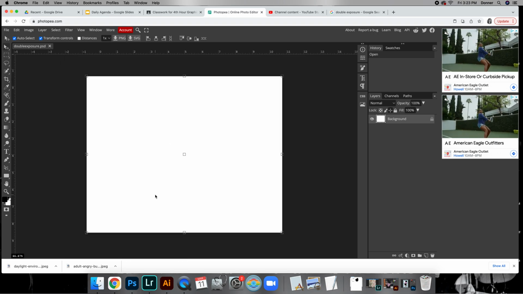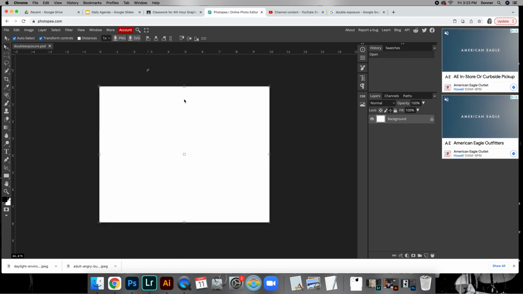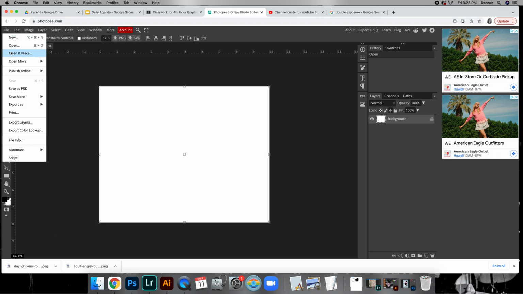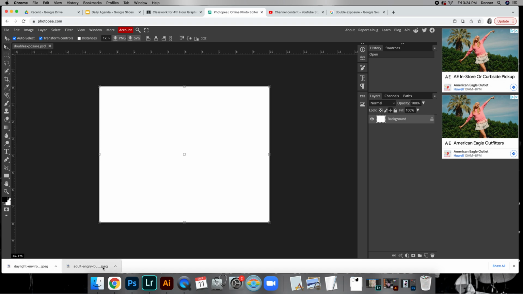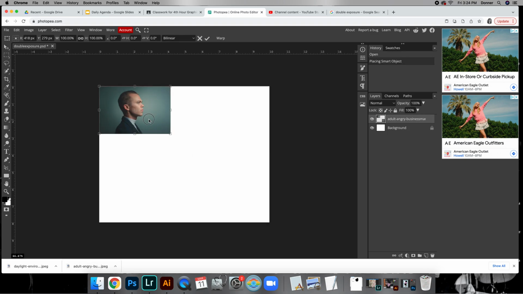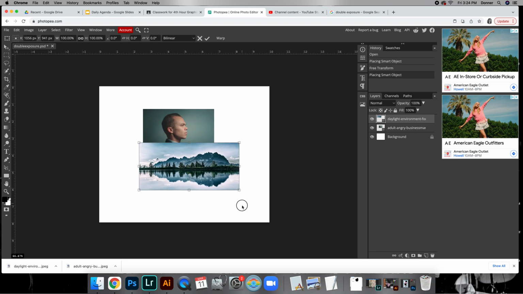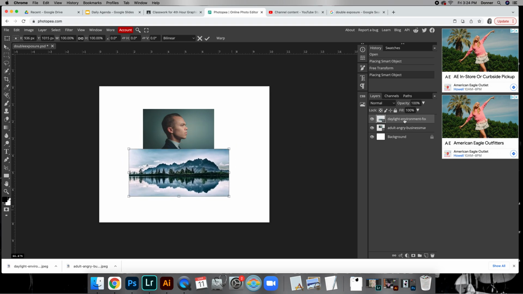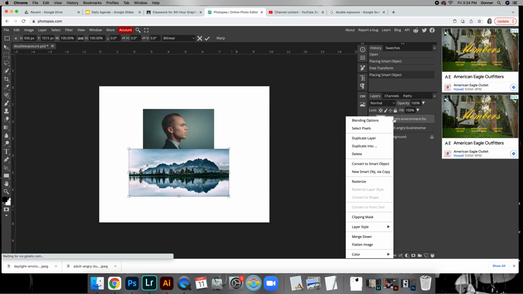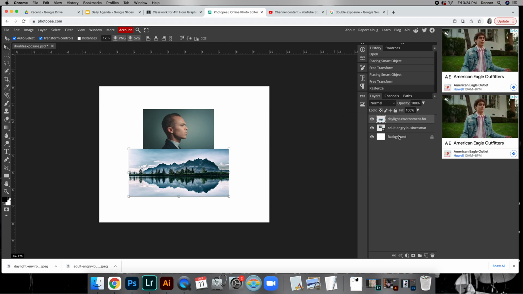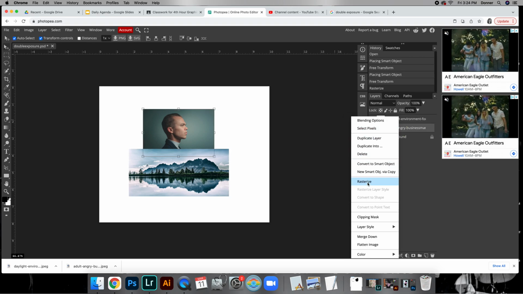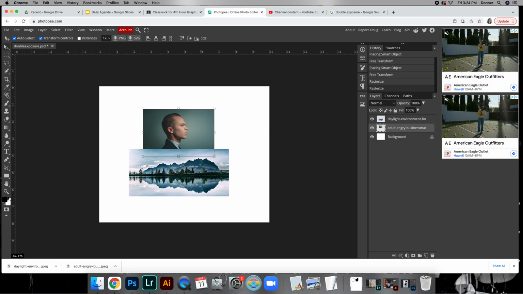Okay, so after I've saved my pictures, I have them actually in my downloads bar, or you can do File Open in Place. Go ahead and open both of them. So you can either click and drag or File Open in Place for both of them. So I've got both of them here, and then in the layers bar, first thing, rasterize. So right click and rasterize both layers so that we can work with them.